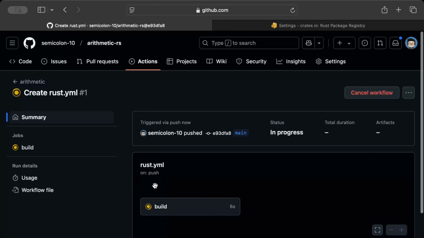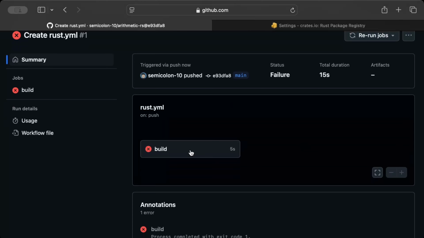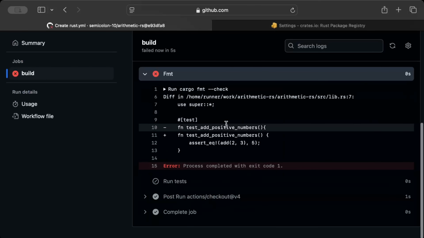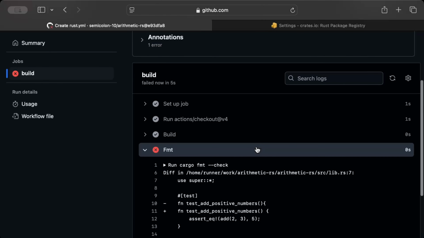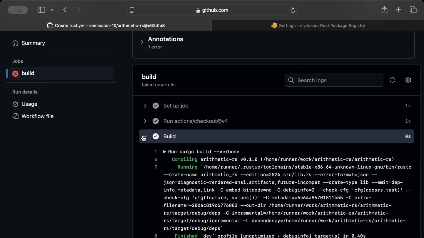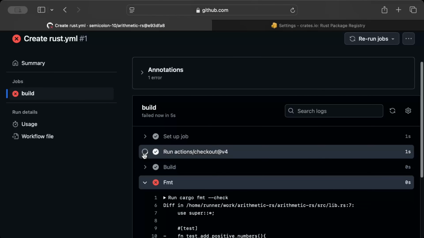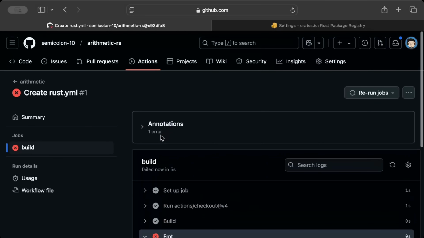So we have a single job right now, which is build, and as you can see, the build job has failed. Let's see why it failed. Because the FMT for our project is broken. As you can see, test add positive numbers. So here the formatting is broken. So let's go back to our code and try to fix the formatting. As you can see, the build succeeded with all the logs, and checkout and everything succeeded, but FMT failed, so the next steps are not run.